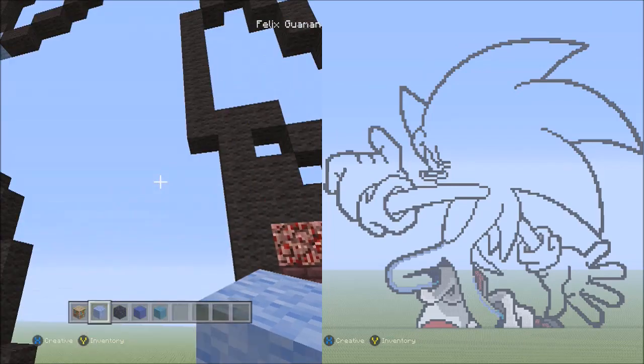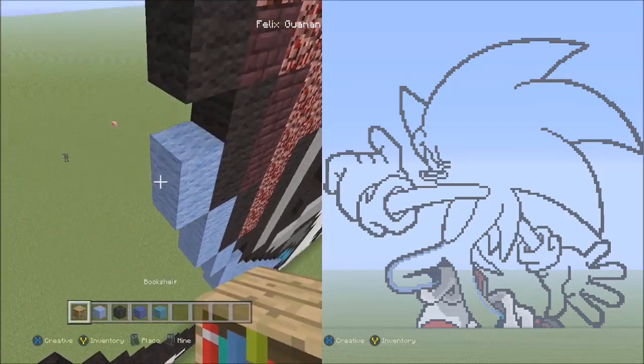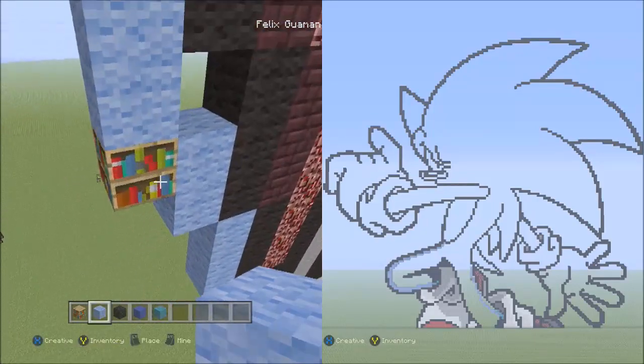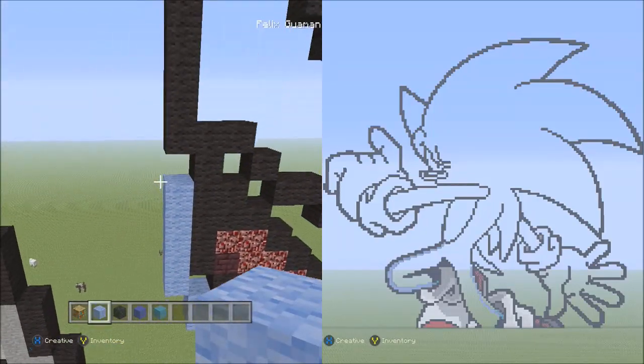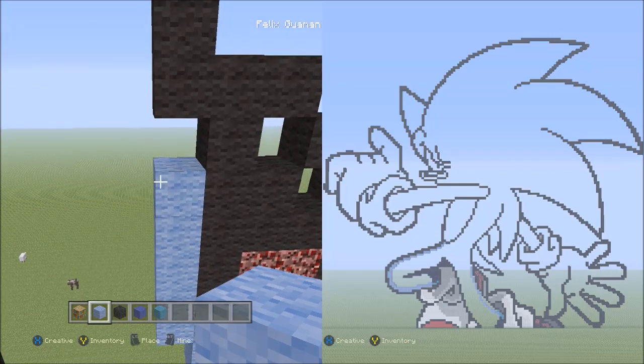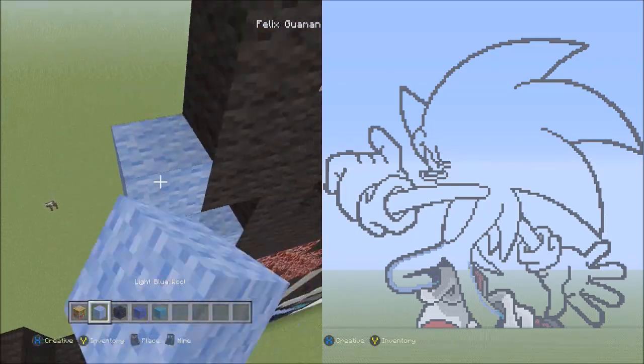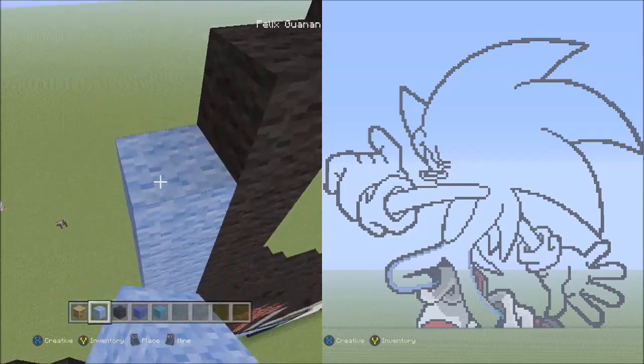And now 5 blocks going up on the left side. 1, 2, 3, 4, 5. Now place 9 blocks going up on the left side. 1, 2, 3, 4, 5, 6, 7, 8, 9.